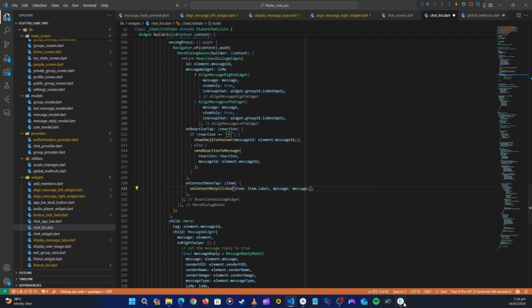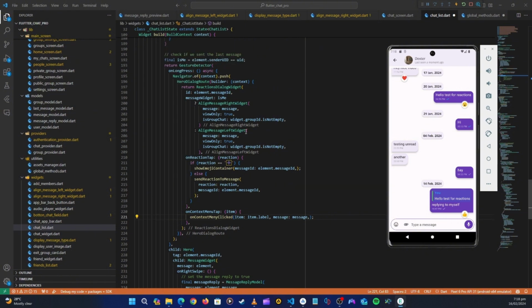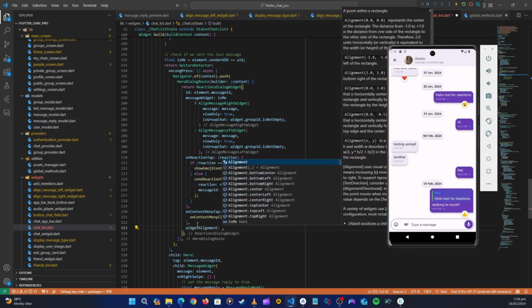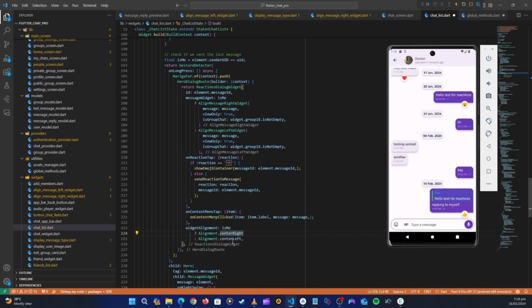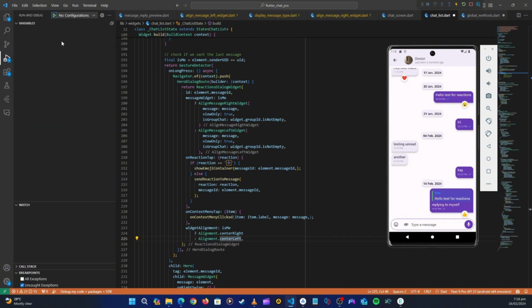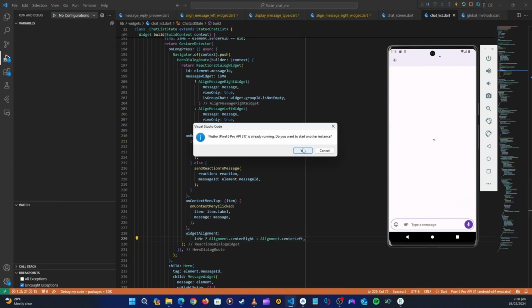And then the other thing is there is a property also, the alignment. So right after these, let's also add alignment. Widget alignment. So this widget alignment, we are going to do the same here. If it's me, we want to align to center right. Otherwise, I also want to align to center left. Now let's run the application because we have installed the package.